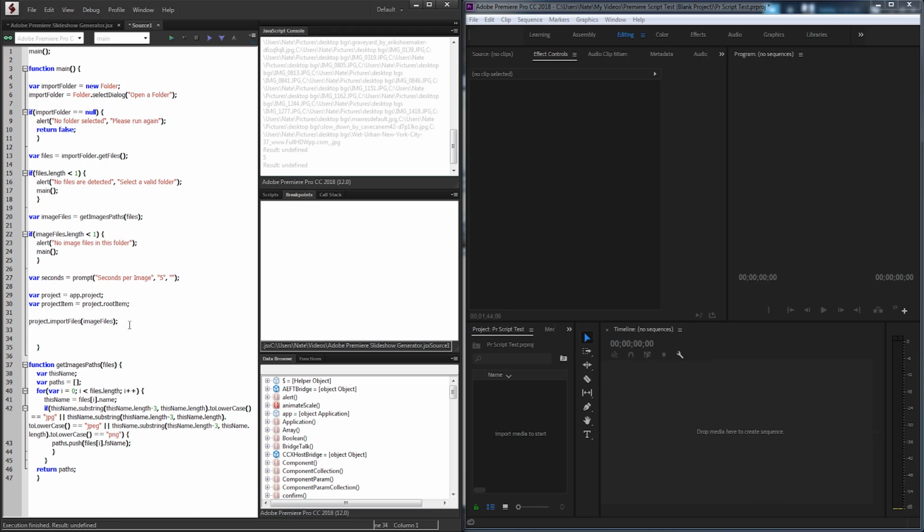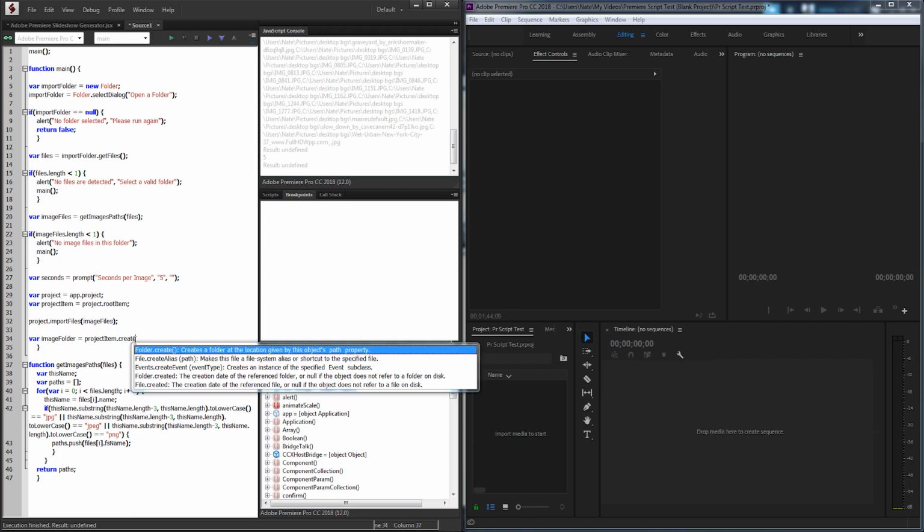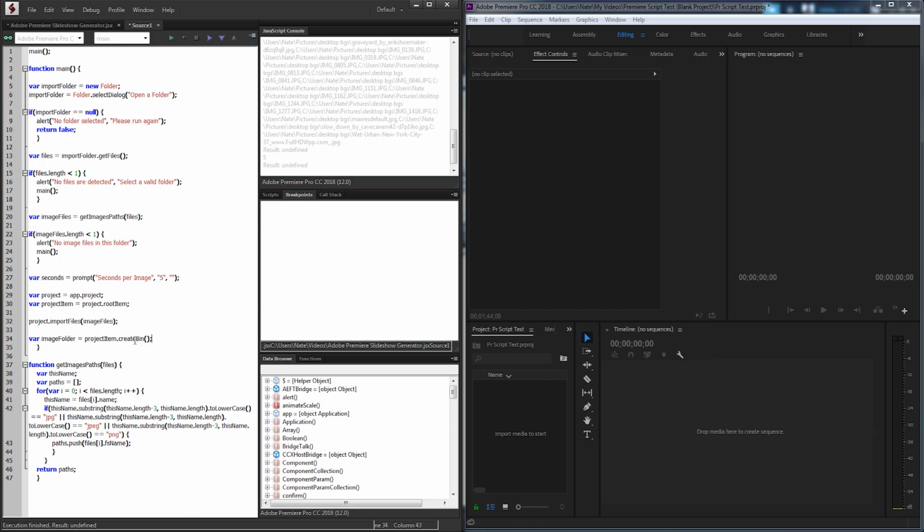Alright, so next let's go ahead and set up our media inside of our imported path here. So let's first create a folder for our images. So we'll say var image folder, and we'll set this equal to our project item, which is the root item again. And for this, we're going to just say create bin. And a bin is just a British word for trash can. So inside of the create bin method, the only argument it requires is a name. So we'll just say image folder, and of course you can name this whatever you want.